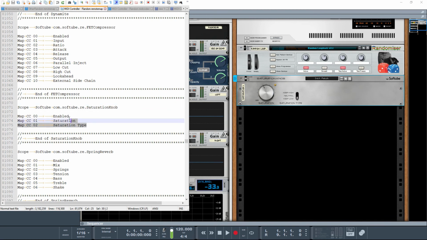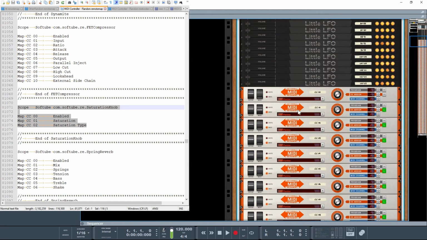So you can see here we've got the saturation knob, and this is really the mapping for it. It's so simple: 0, 0, 0, 1, 0, 2. And as I say, that just totally relates to these. And so on and so forth.